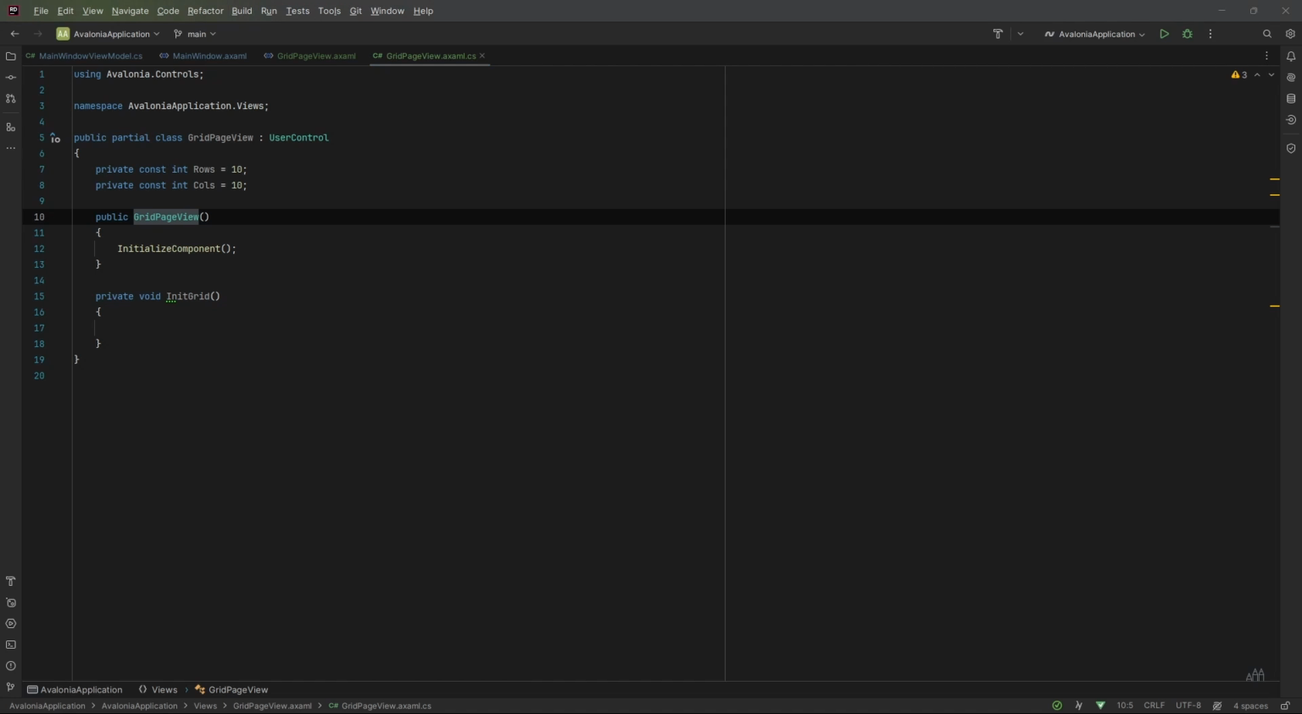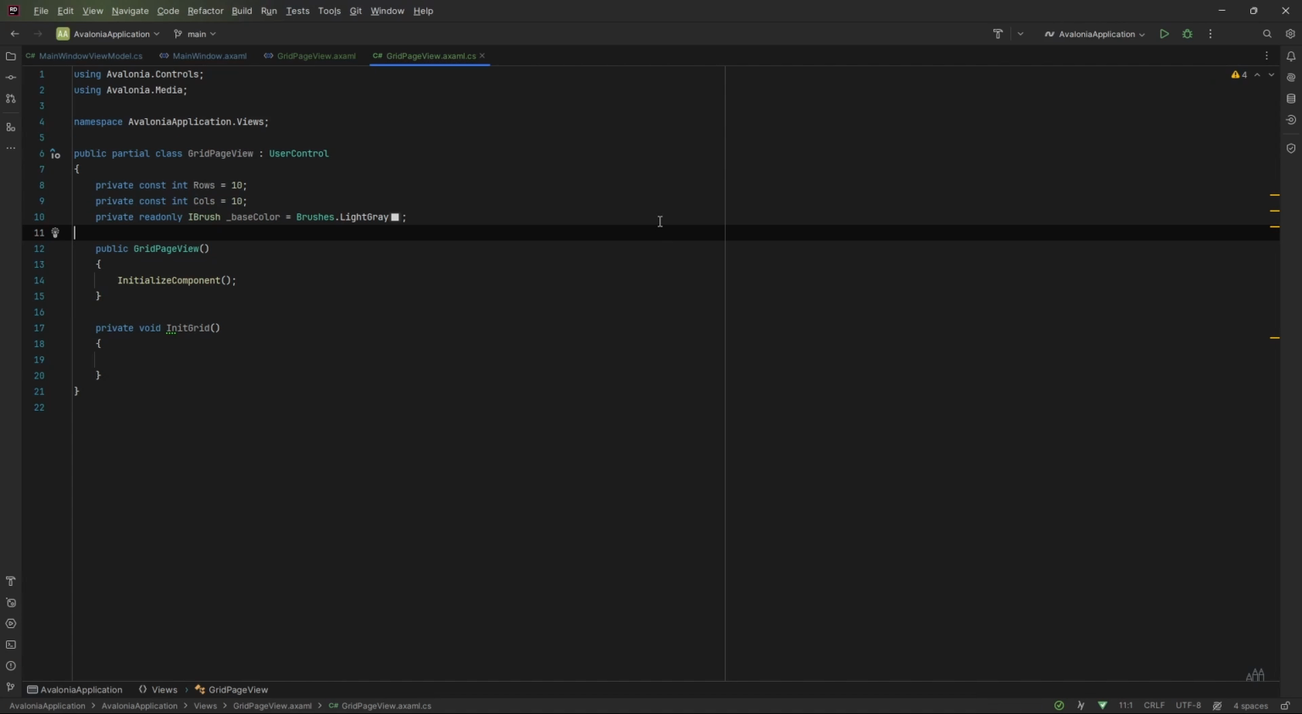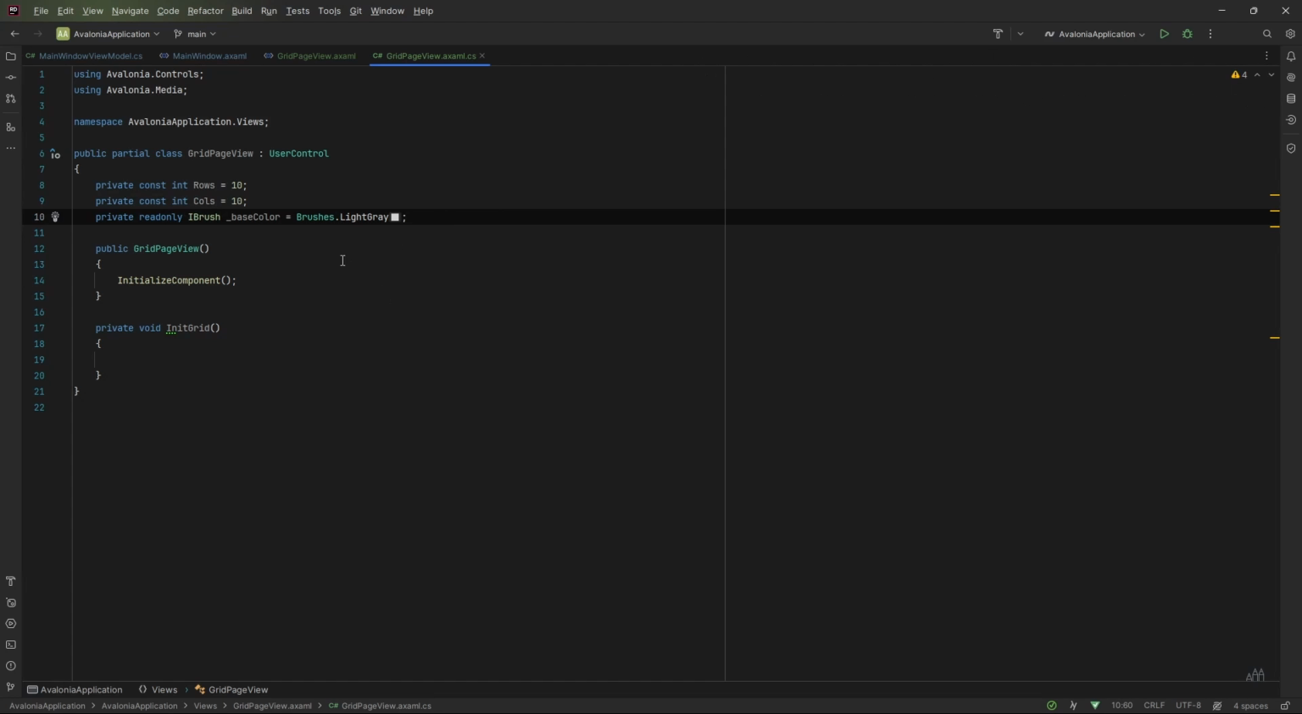And let's define a basic color. This will be the basic color of the empty square, let's say. IBrush and Brushes are types that come from the Avalonia package. Cool. So let's say we have 10 rows and 10 columns.